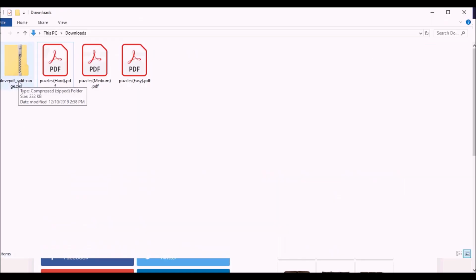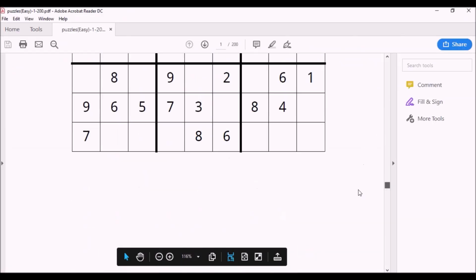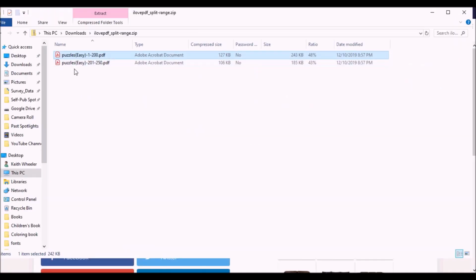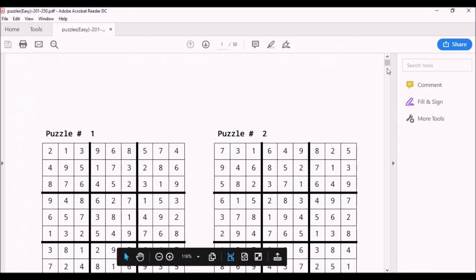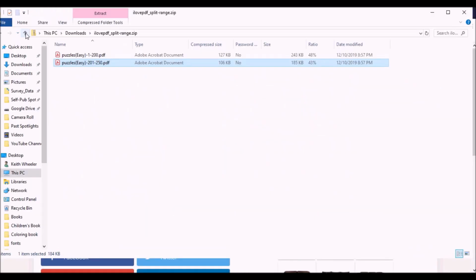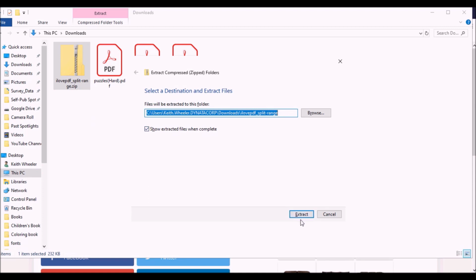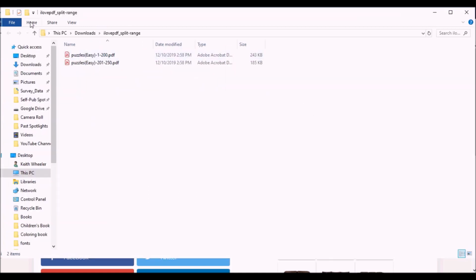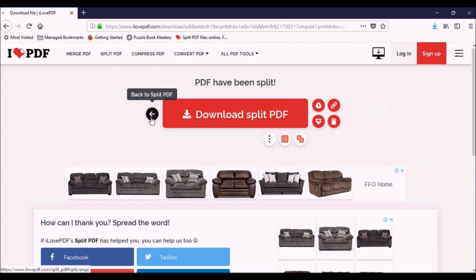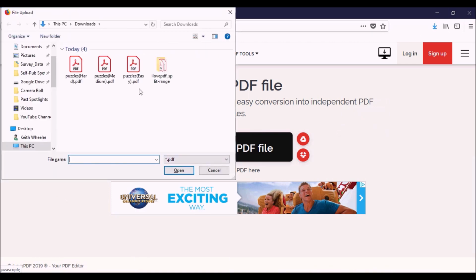And now it's created the zip file. And if I just open it up, I'll see that there's 200 pages easy. And if I click on this, these are all my puzzles. And then if I click on this one, these are all my solutions. So I'm going to extract this because I'm going to use these PDFs in a second. And there they are. And now I'm going to go back to the split and I want to split the medium and the hard. So let's just do medium.